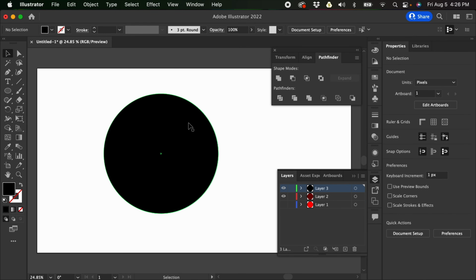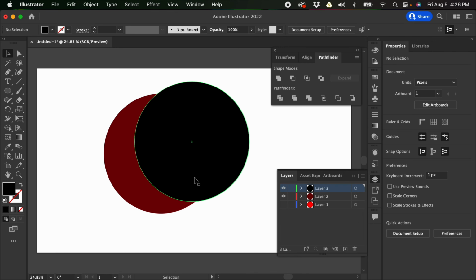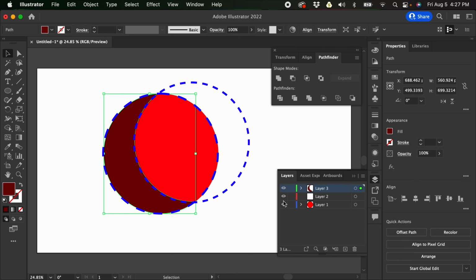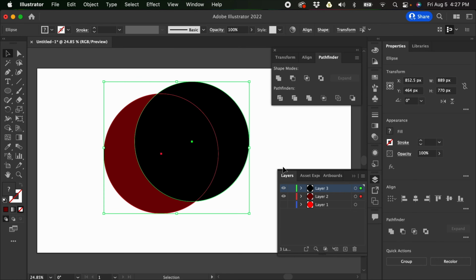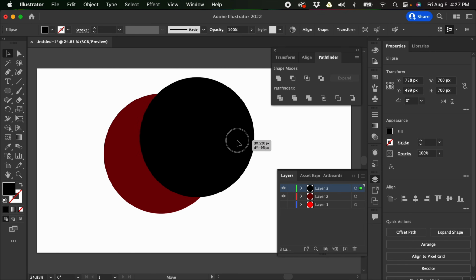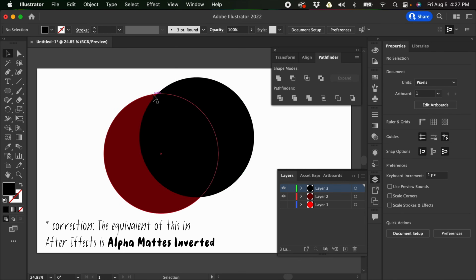So what we did is we moved the mask a bit, right? We moved it like that. Now think about it: this mask is punching a hole in the second circle, this one. So in Illustrator, to do that, you just select this, and using the Pathfinder, you'll have that one. So now you have this, okay? The equivalent of this in After Effects is the alpha matte.